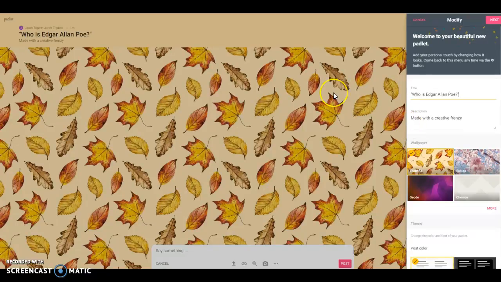is they're going to be creating some background research on Edgar Allan Poe before we get into a genre study using several different excerpts and pieces by Edgar Allan Poe. He's pretty far removed, and my kids typically maybe have heard of him, but they don't really know anything behind him. So I can go in and I can title my Padlet.